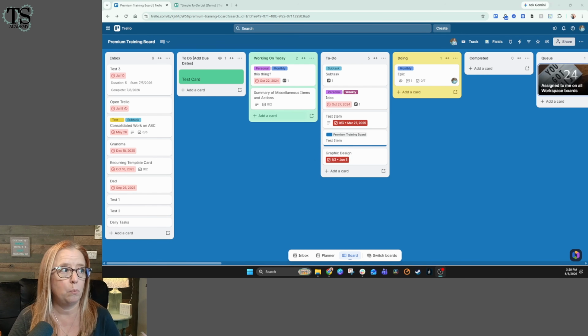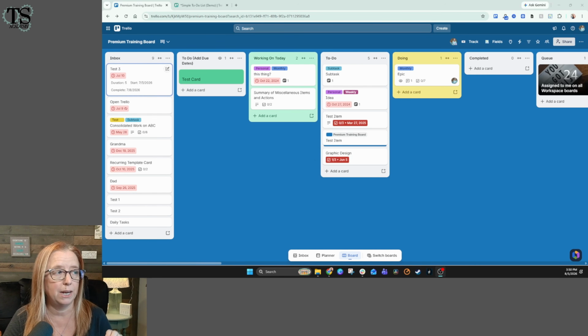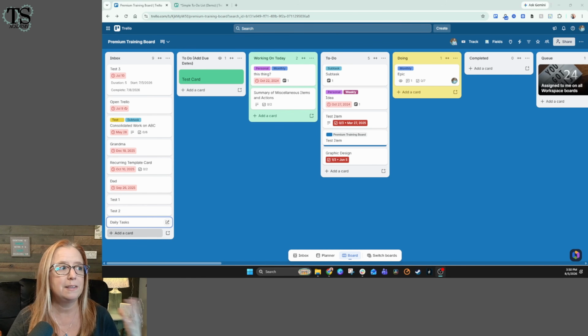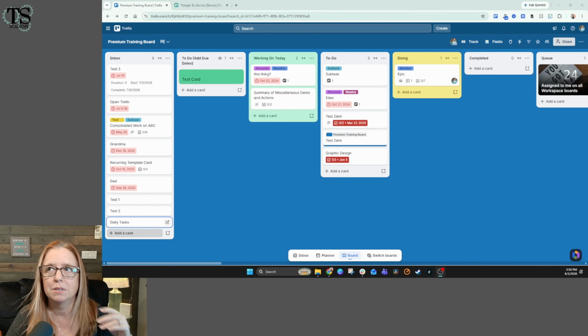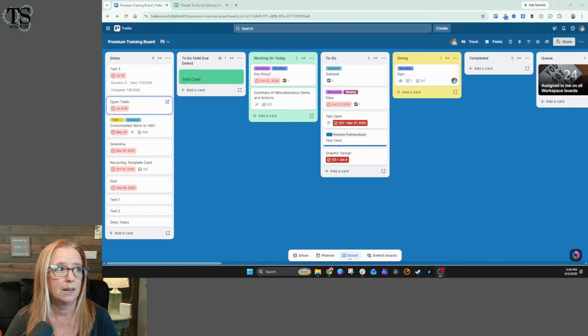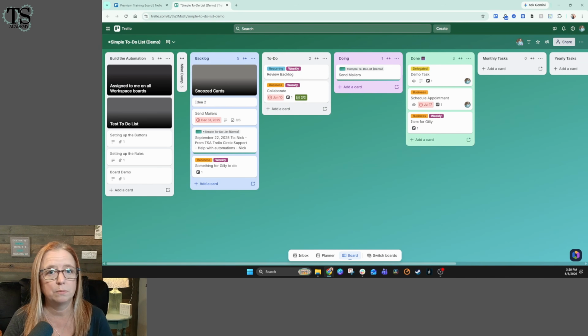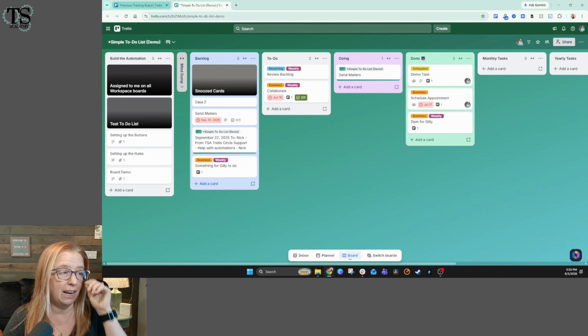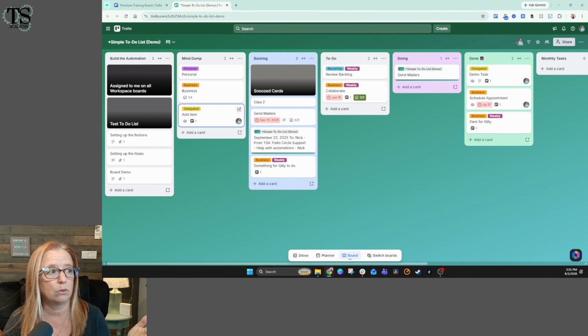Okay, so I've got one version of this up on the screen already. This is part of my training board, but you can see an inbox here where basically everything was going when it was a thought in my head or something that needed to be done, but it wasn't necessarily categorized yet or assigned maybe or given a due date. I also built it into the simple to-do list template, which you might actually have. Instead of calling it the inbox there, I called it the mind dump.